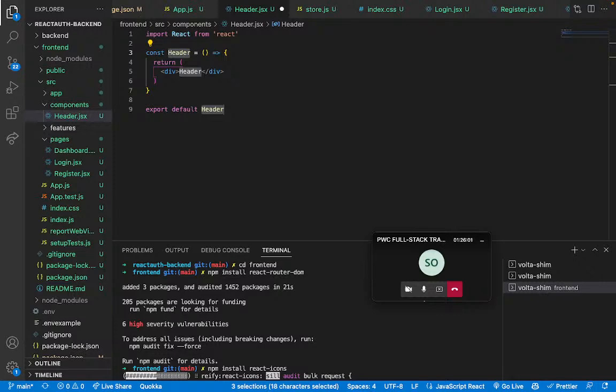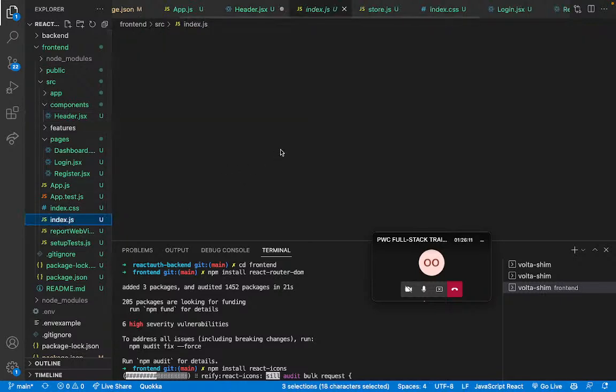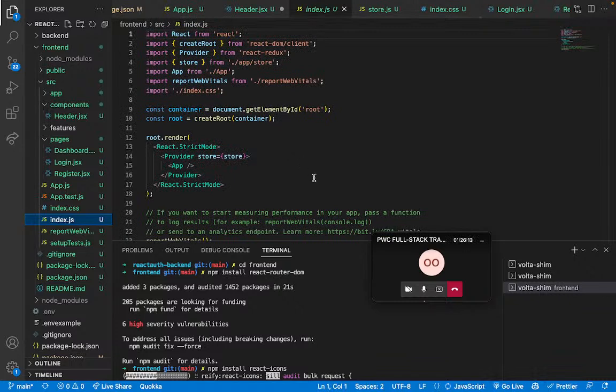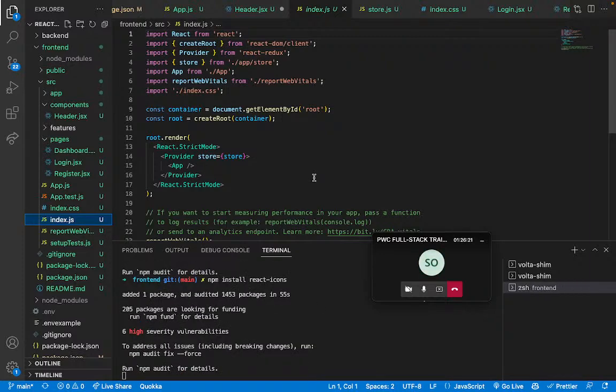Sir, can I see your index.js file? I just want to take a look. Okay, ma'am, I'm going to open it up. Index.js. So this is my index.js file. Okay, thank you. You're welcome.